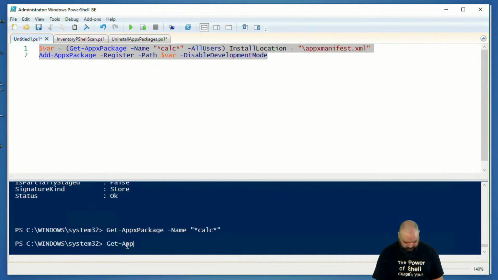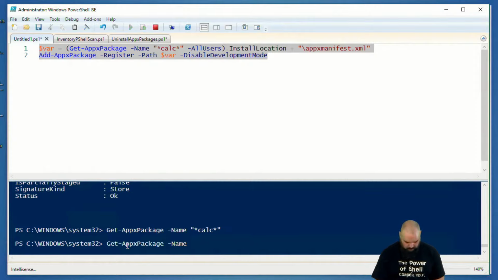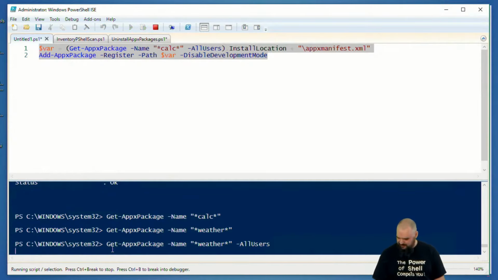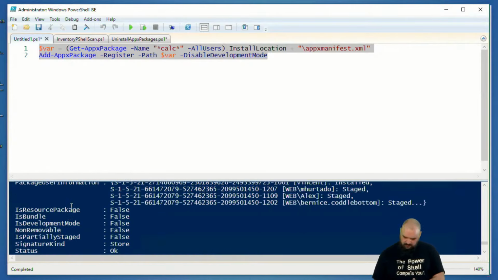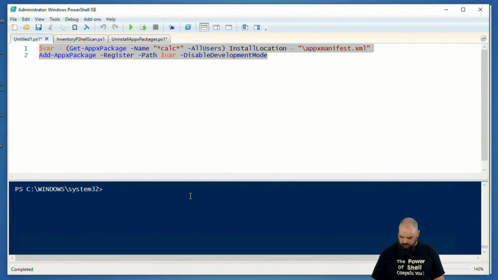That's not it. Package name. What are we doing? We said Bing Weather, right? Let's take a look at that. Well, we're off to a good start so far. All right, so we saw it's already removed locally, but it's not removed for all users. So this time we're going to do the same thing with remove, only we're going to specify all users.